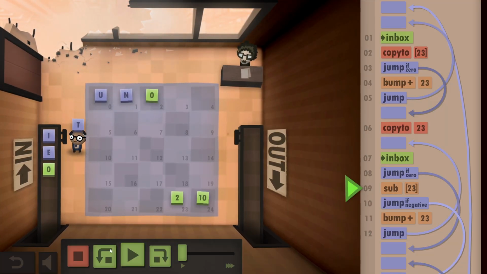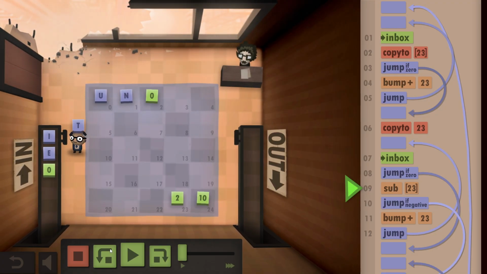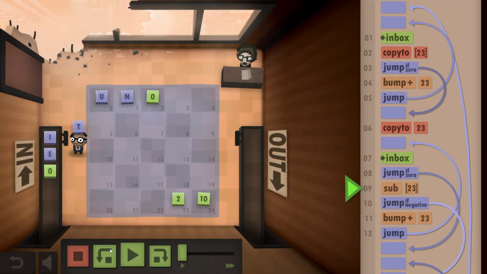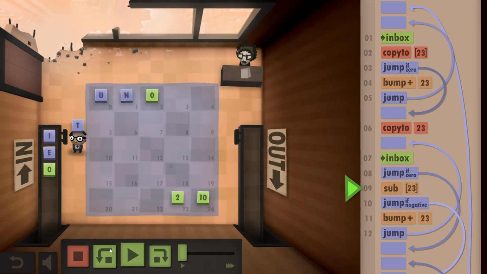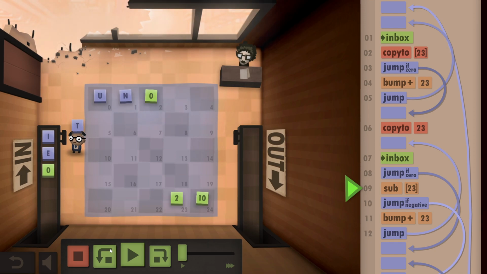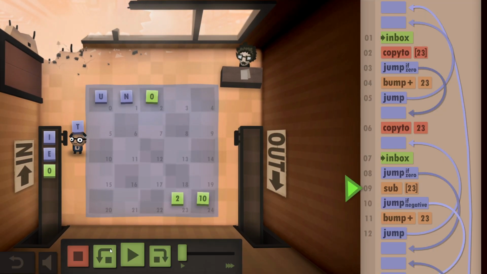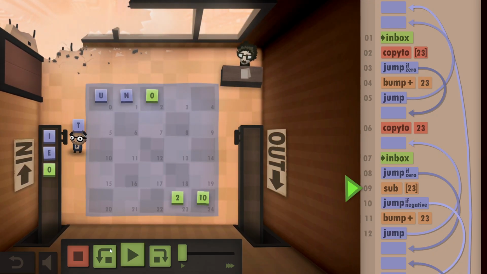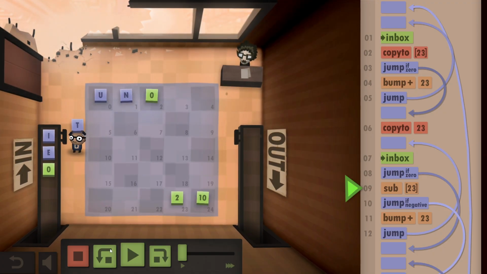So, what we need to do, we also need to check the length of the words. Because yeah, this is a great example of a problem. I cannot sub, I cannot do anything with an empty tile. Probably, yeah.